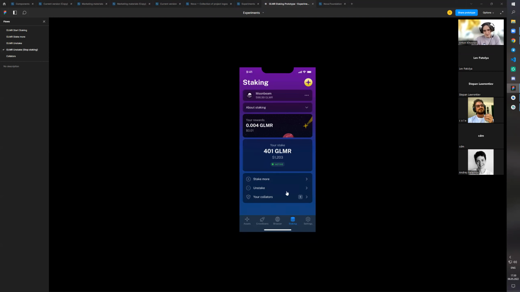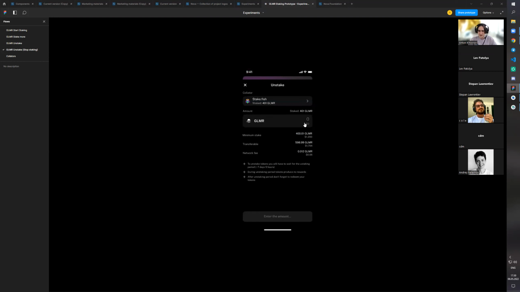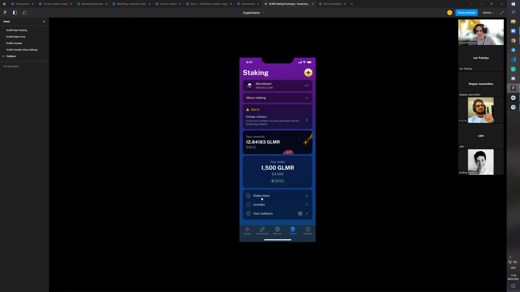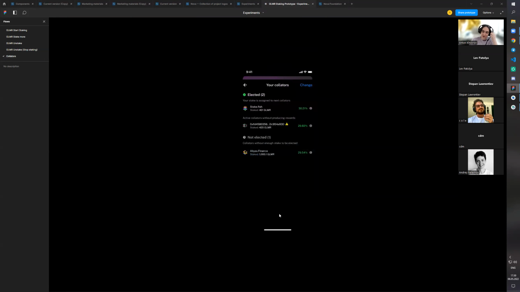Now, stop staking is pretty much a similar use case. That's actually the same use case which we just reviewed. So let's go to the collators. The collators screen allows you to see your collators in the same way you can view your validators on Polkadot and Kusama, but now you can see all the different statuses. The first status is elected: collators with whom you are producing rewards. We show how many tokens you stake with them, the APR rate, and you can see the details about this collator as well.